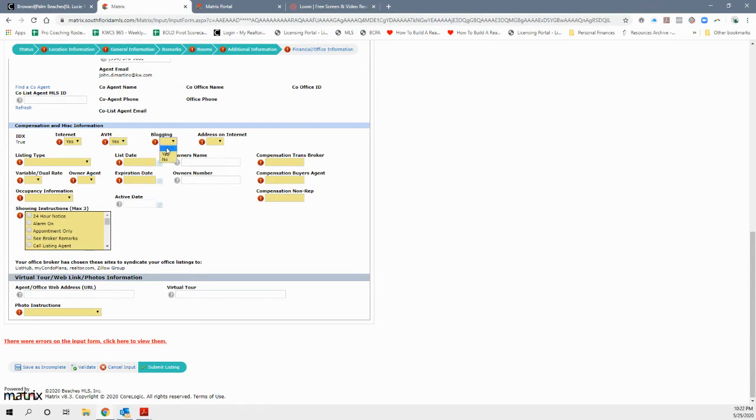Blogging, this is if you permit the general public to make comments about that particular property online. I usually do not, and that's going to be based off of what your listing agreement says. And this is going to be address on the internet. Do you want to permit this address to be put onto the internet as well?